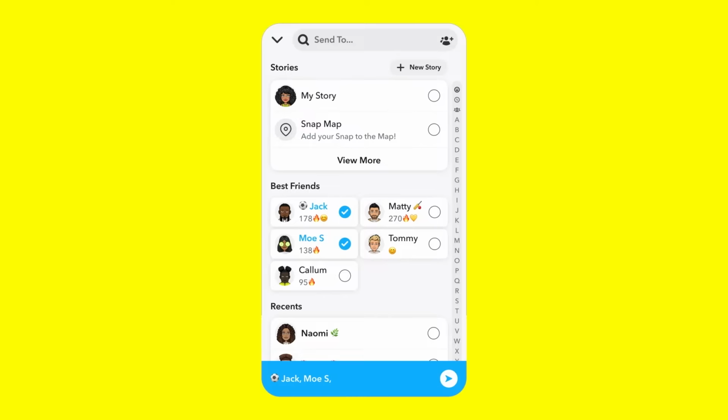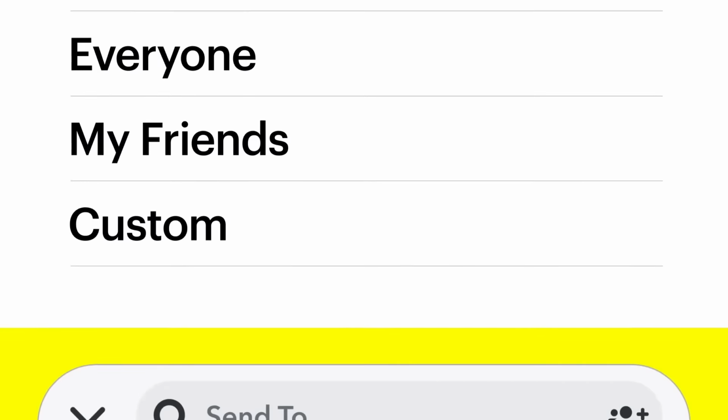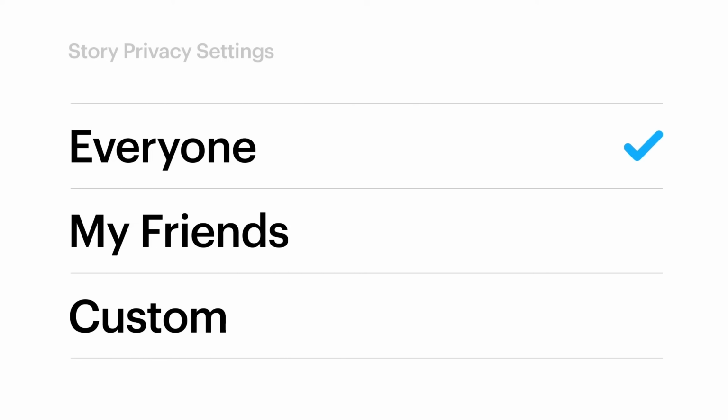Ready to share your snap? Select the friends or group chat you want to send it to, or post to your story, which is a collection of the snaps you've taken. Remember, you can always change your privacy settings at any time to update who can view your stories and for how long.